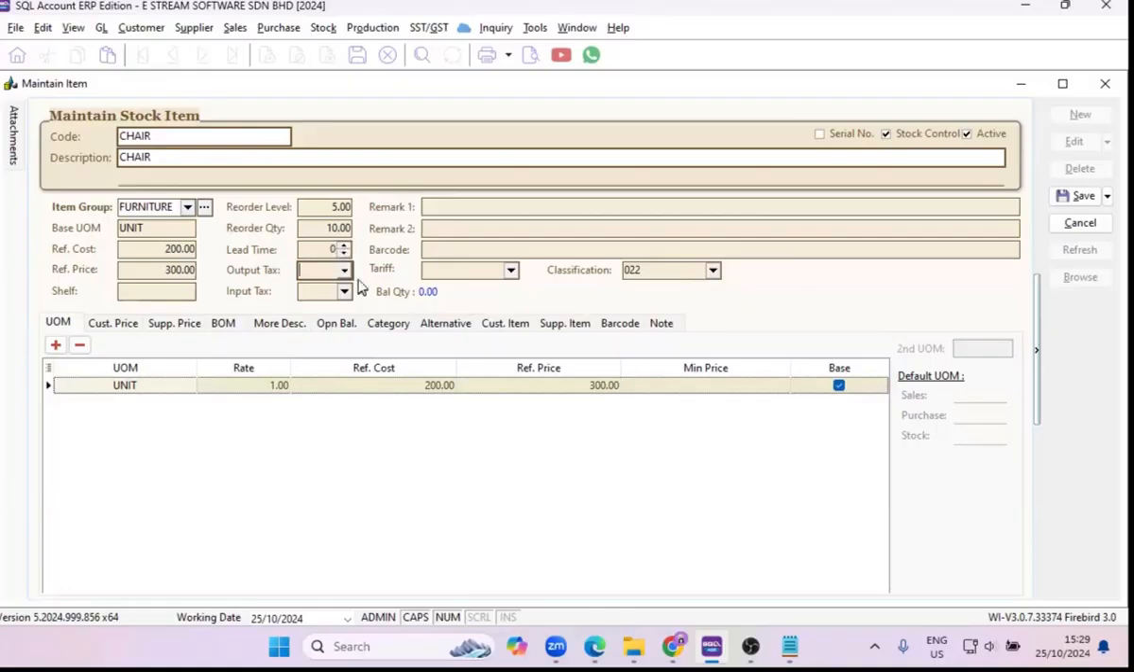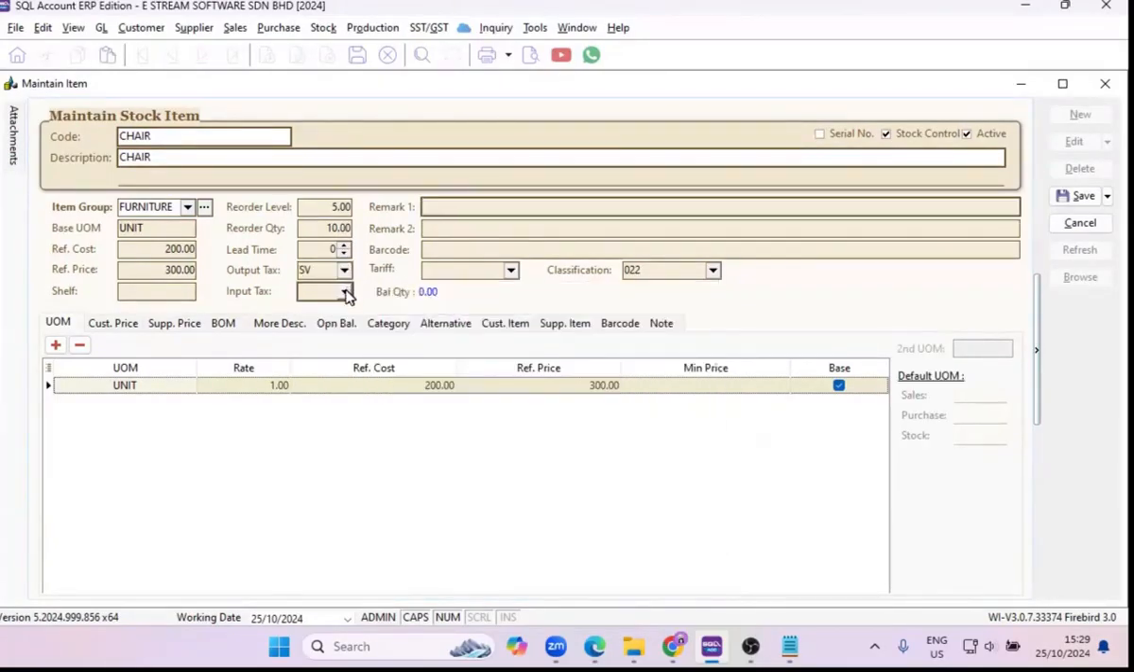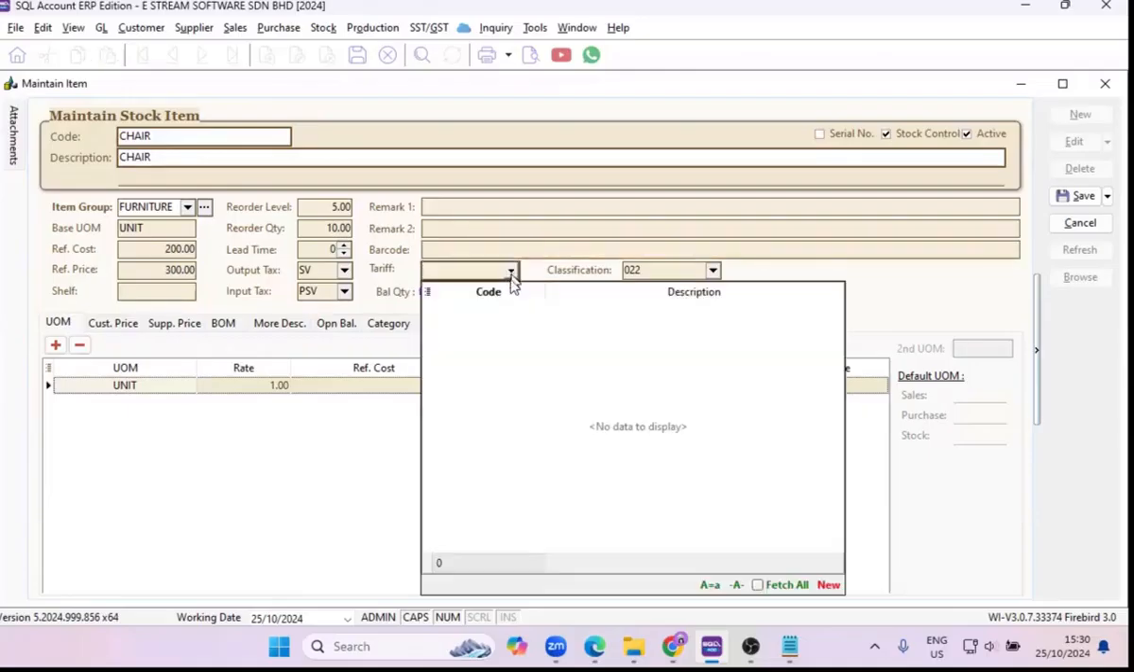And this is the output tax. Output tax is for the sales invoice when you sell to your customer, and the input tax will be when you buy from the supplier. Once you create a sales invoice or purchase invoice, then the tax will automatically come out for you. Also, you can add some remarks for the stock item. We have remark 1, remark 2. You also can enter the barcode as well, and the tariff code.